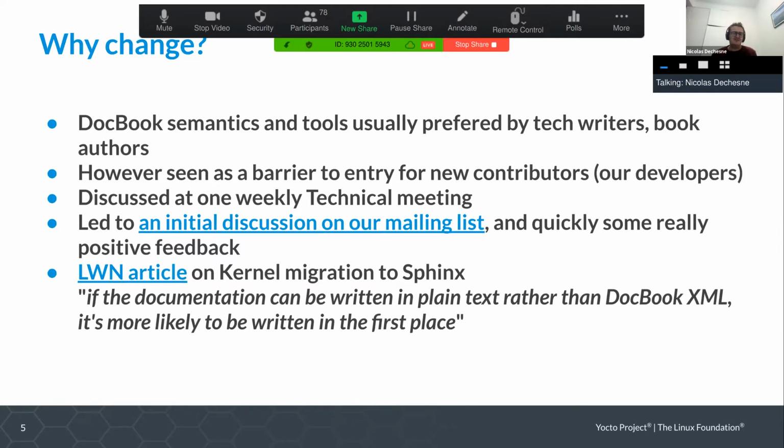And so we believed that we couldn't really just maintain what exists. We were looking for something, and more importantly, what we've seen is that it was a barrier. Most people would not send patches to the documentation because it was difficult to write the XML, and it was also difficult to build the documentation.